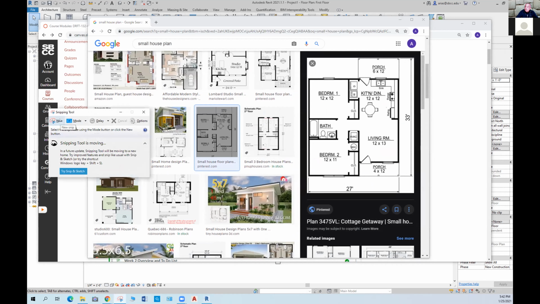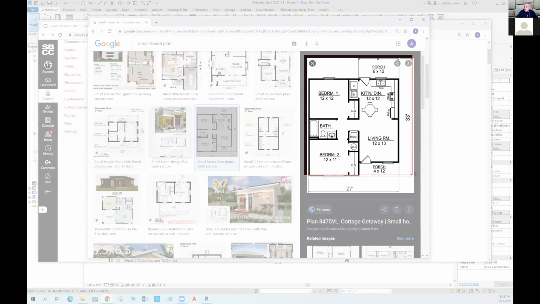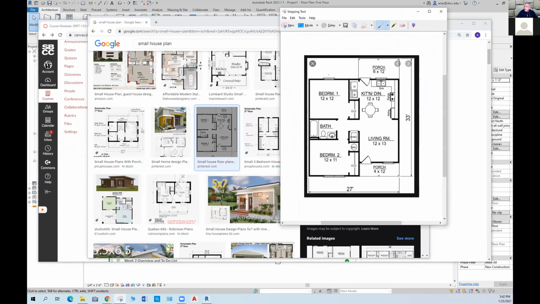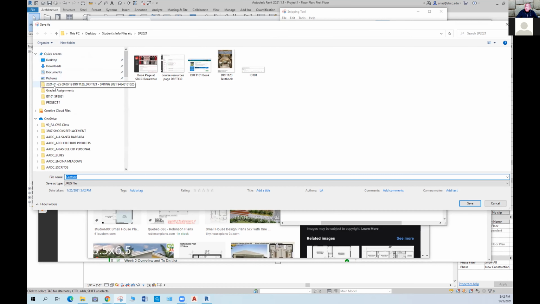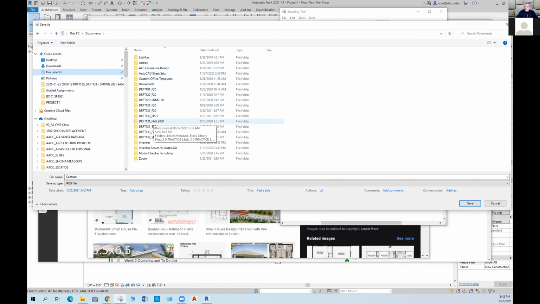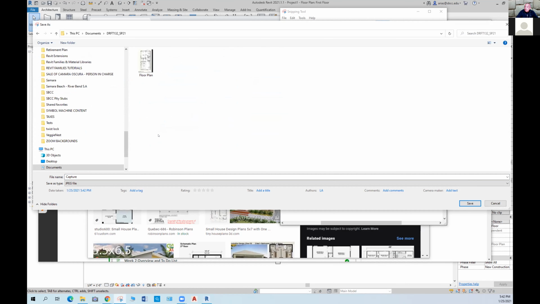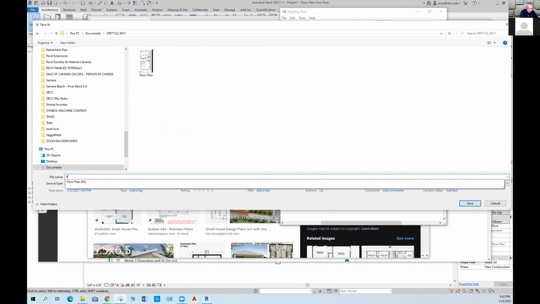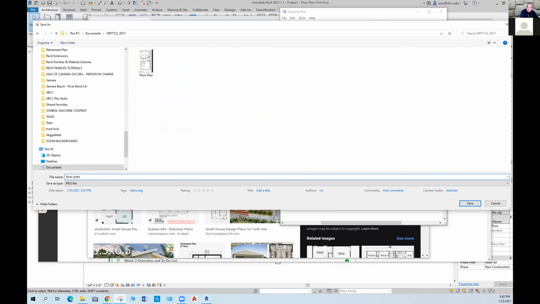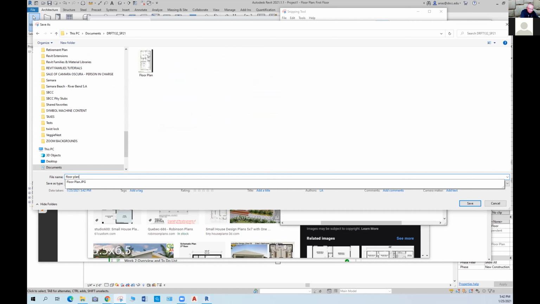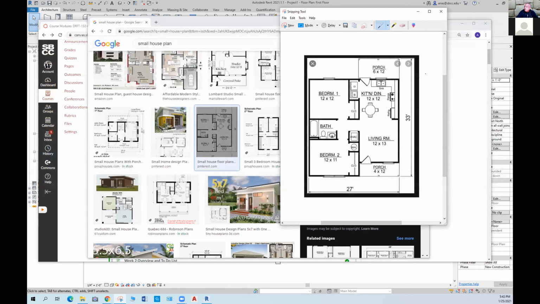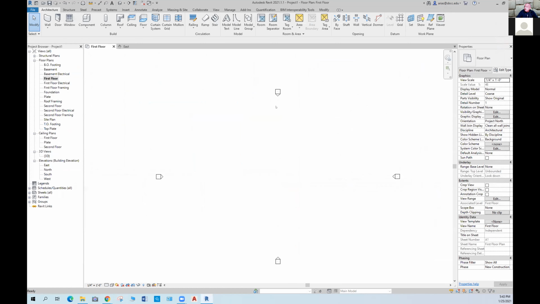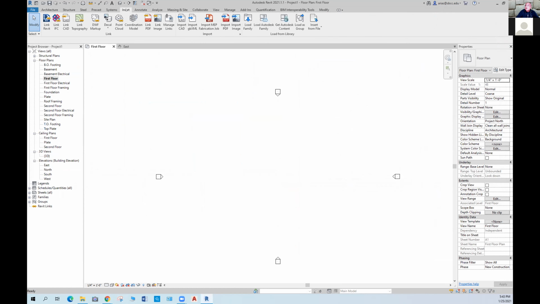So I'm going to use the snipping tool, select image, and then that. Now I'm going to save that, and this time I'm going to save this in my folder, documents, spring 21, and then floor plan 2, because I already had the one from the last time. And once we do that, then we're all set. So first thing is to insert the image.